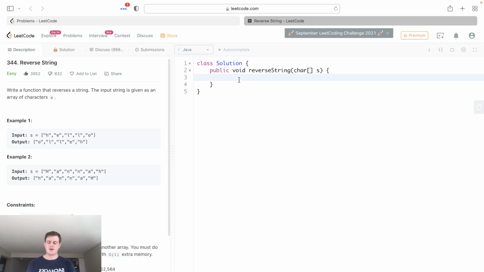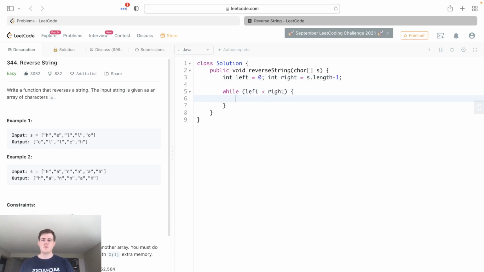So the first way is pretty intuitive, and basically you have a left pointer, which starts off at the beginning of the string, and a right pointer, which starts off at the end of the string. And that's just going to be s.length minus 1. So basically you go until these pointers meet, right? And what you want to do is swap whatever's at the left with the right. Because the first one has to go to the end, and the end one has to go to the front.